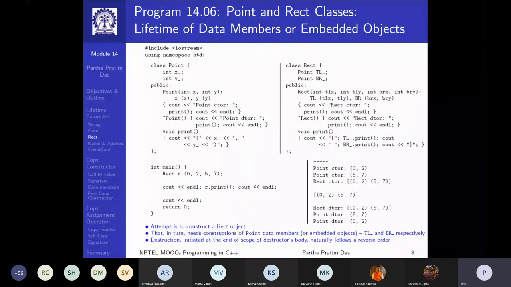There's an instance of the rect example we had taken earlier. So now this is your point class. The point class has two data members, x, y, and a point constructor, point destructor, and a print. And the rect class is based on the point class. So it takes two point class objects, top left and bottom right. So when you write the constructor for the rect class, you need 4 integers.